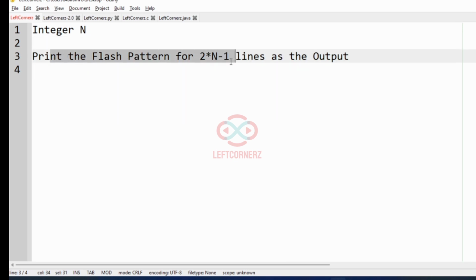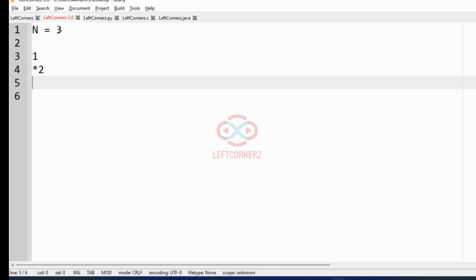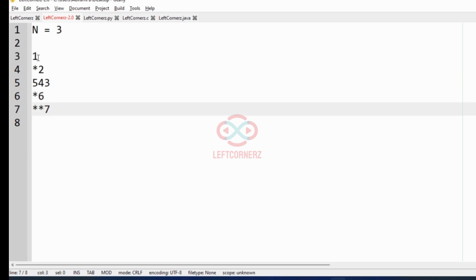So now let us consider our test case. n is equal to 3 and the output will be in the form of 1 star 2 star 3, 5 4 3 star 6 star 7. So this will be printed as our required output. We can see the numbers starting from 1, 2 and 3, 4, 5 and 6, 7 here, and we are having asterisks also. So this will be the required pattern for n is equal to 3.